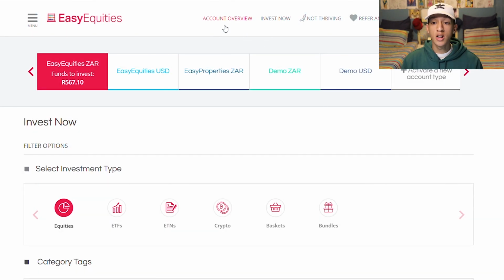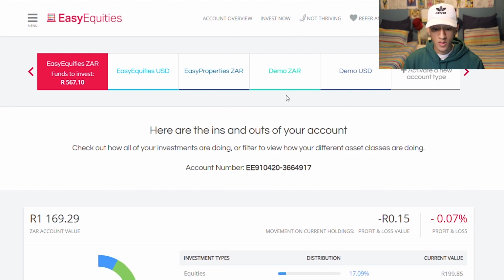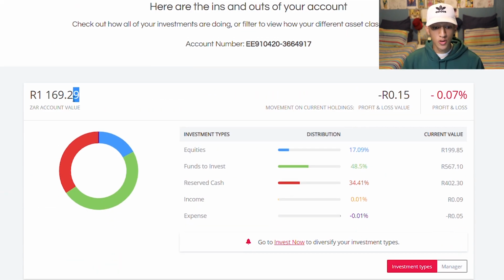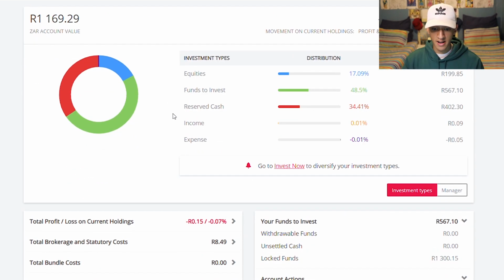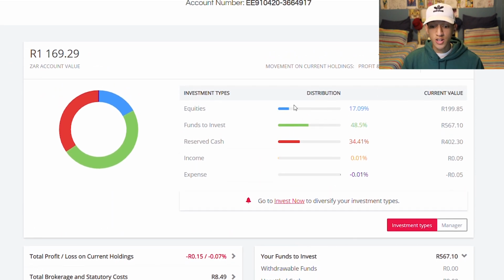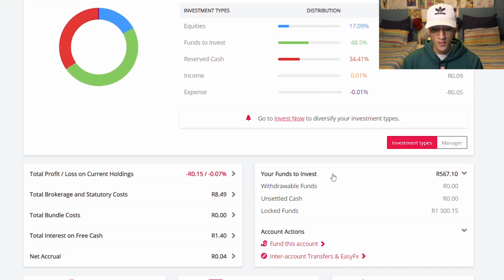So let's go to account overview. So account overview is your account overview of your whole portfolio. As you can see, my total in this account is 1,169 Rand. Your equities is all the equities you have bought, all the shares you have in the company. Your funds to invest is the funds you have to invest. Your reserve cash, your income is your dividends obviously, and your expenses is your total brokerage fees and all that, your VAT and everything.